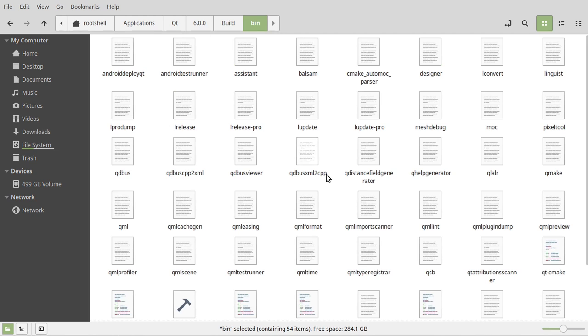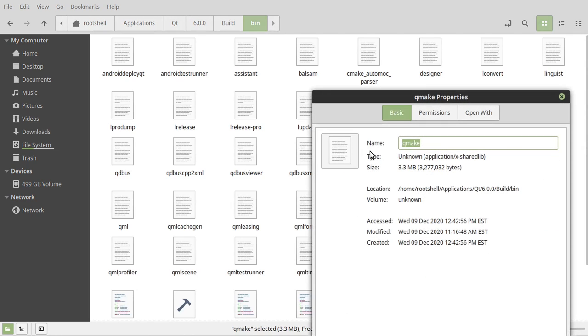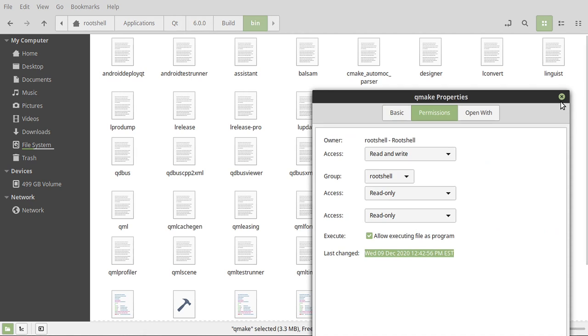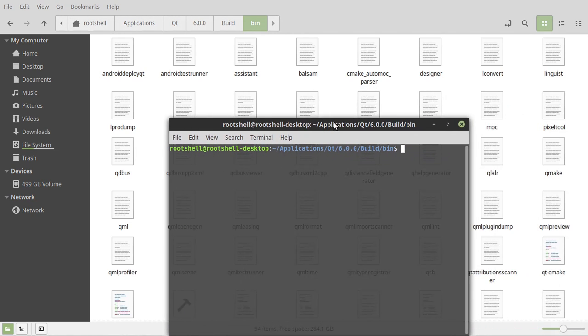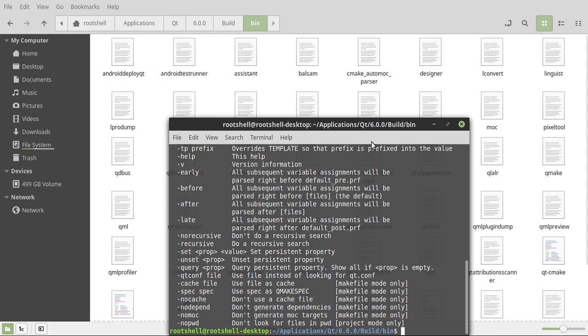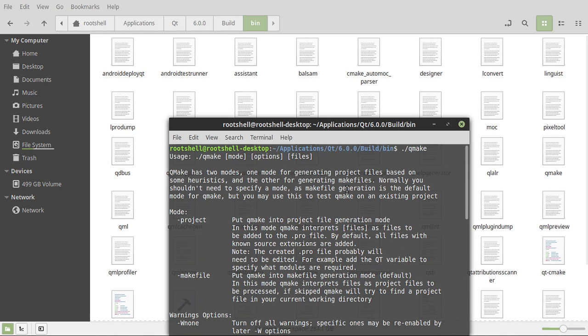So we can go out here and actually, let's look for QMake here. Let's right click properties. Let's make sure this is executable. And I'm going to open a terminal in here and I'm going to say QMake. And ta-da, it magically runs. So we have successfully built this and we've got all their dependencies and everything's working and we can move on to the next step.